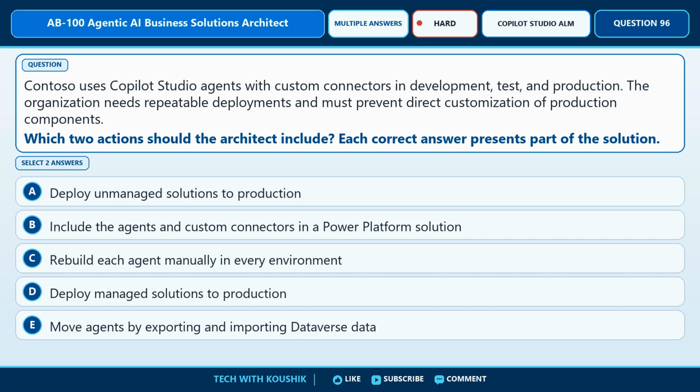Each correct answer presents part of the solution. You need precisely two selections. Eliminate every option that violates even one requirement. Consider option A, deploy unmanaged solutions to production.